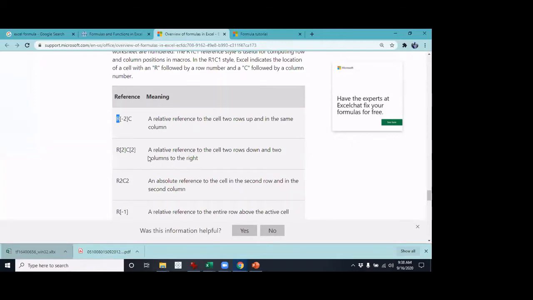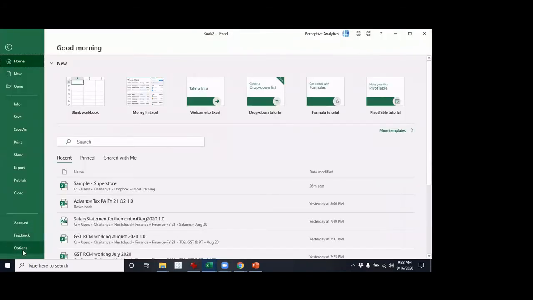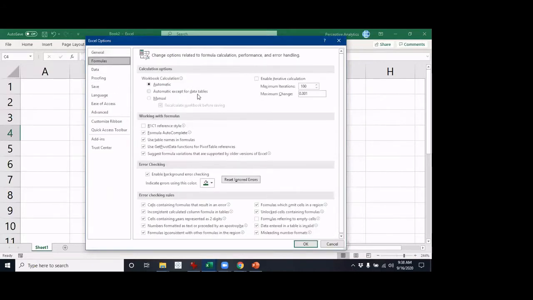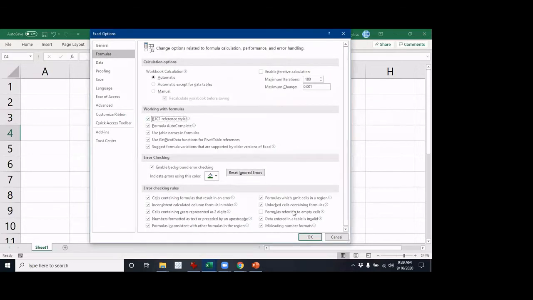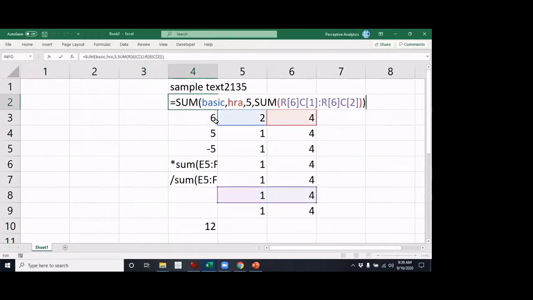Okay, let me just demo that to you guys. Give me 1 second. I'll have to enable this option under formulas. This is called the R1C1 reference style. Once you enable that, it will be available to you. It has already started to use it because we have changed the option. So you only have an option to use either that or this. You cannot use the combination of it, unfortunately.